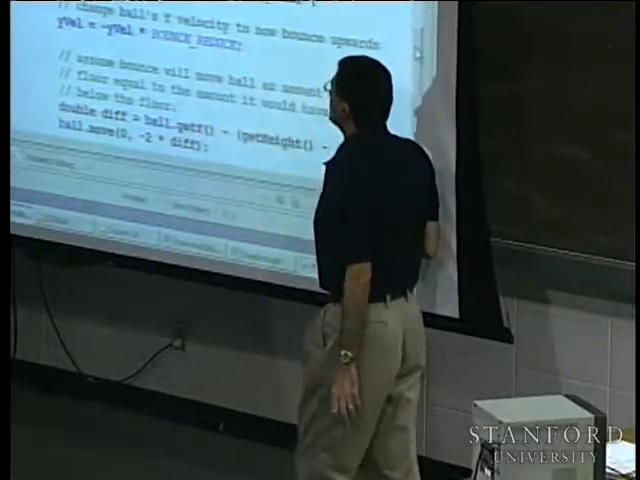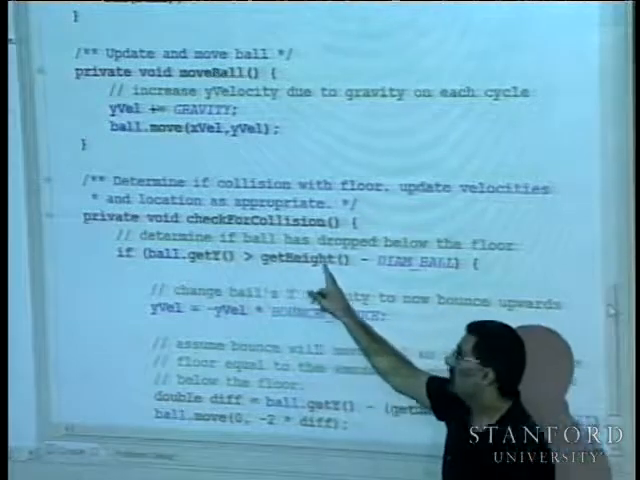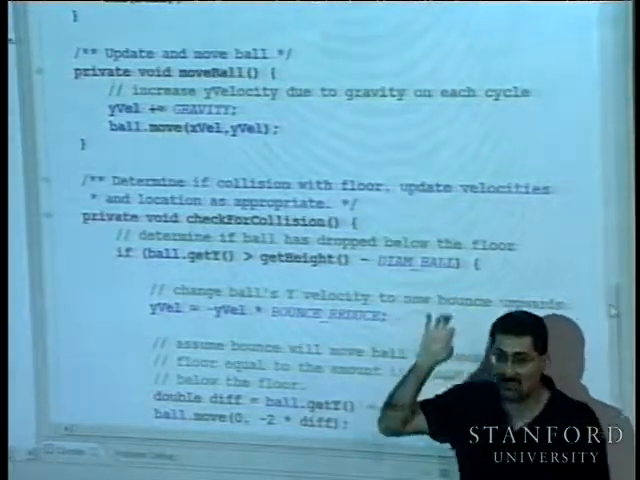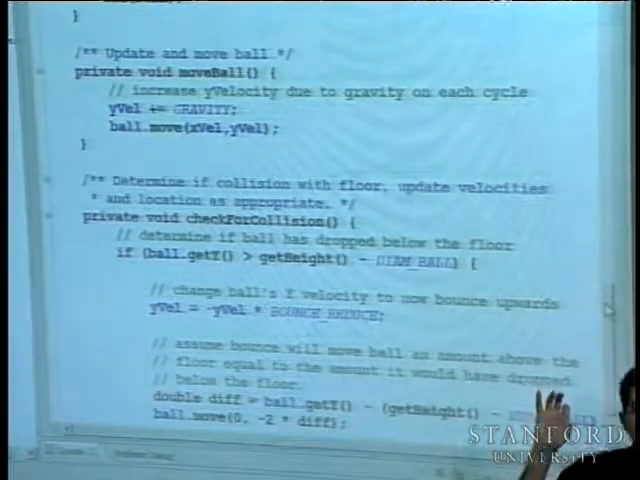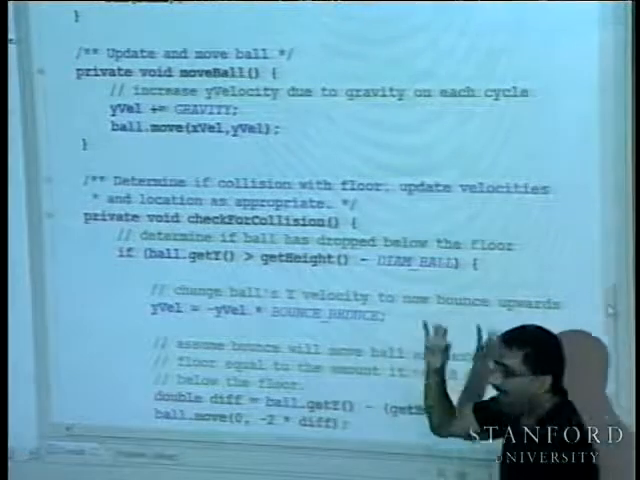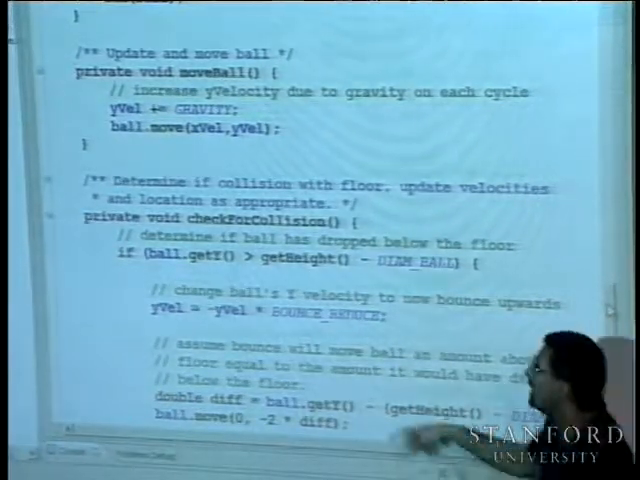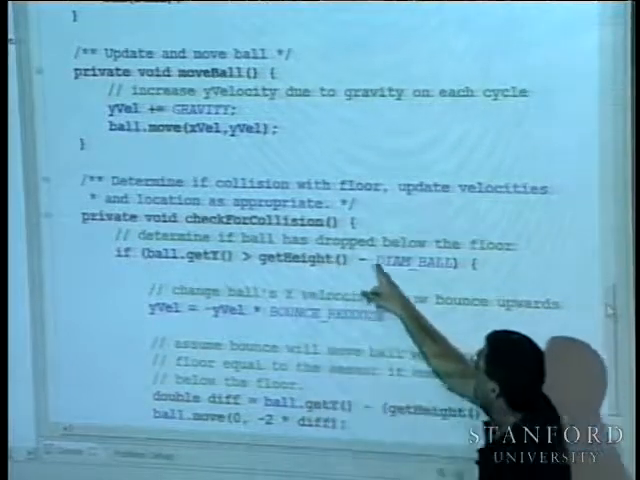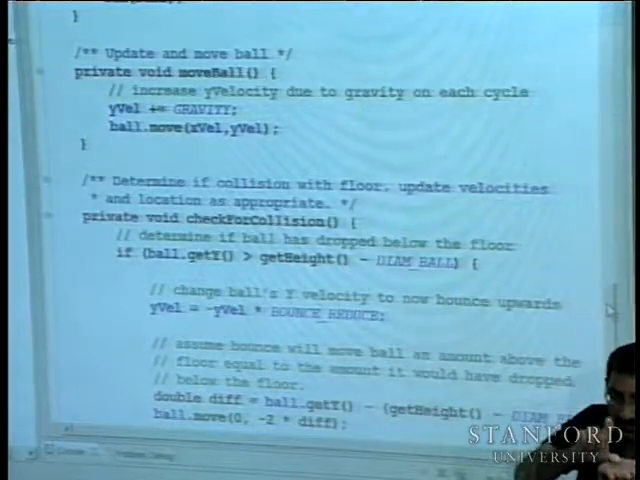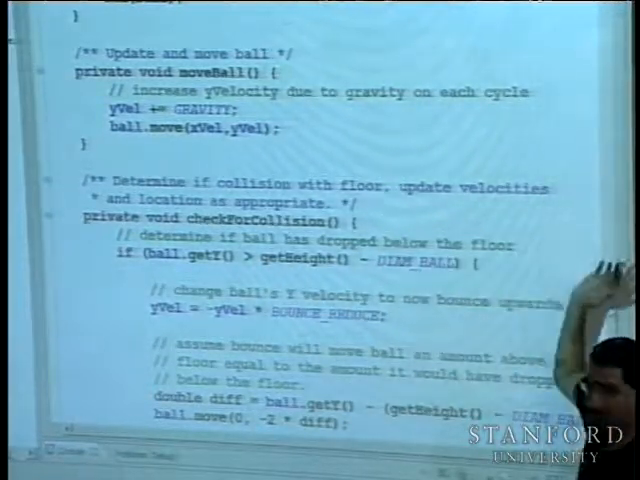Here's all that's going on in check for collision. I check to see if the y coordinate of the ball is greater than the height of the screen minus the ball's diameter. If it is, that means the ball has hit the bottom of the screen, because it would be below the bottom of the screen, since y coordinates go down. We subtract the diameter because we have to give the ball some room to be able to hit the bottom of the screen. If it hasn't fallen below the floor, there's nothing to do.